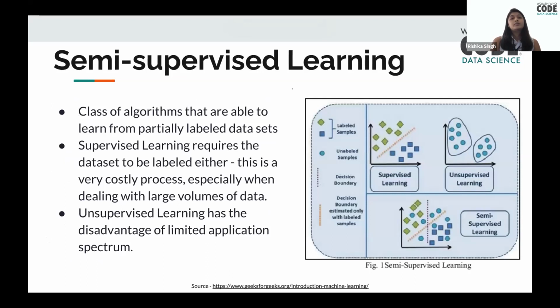And from there, we come to semi-supervised learning. And so problems where you have a large amount of input data X and only some of the data is labeled, some of the output data Y is labeled, this is where we have semi-supervised learning. So we actually are trying to learn from partially labeled data sets.